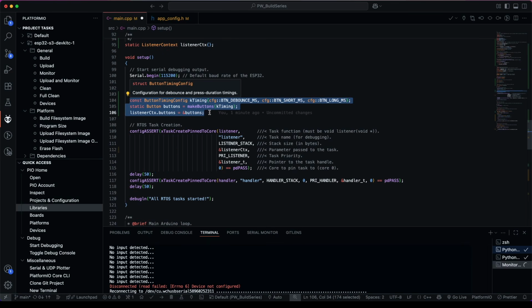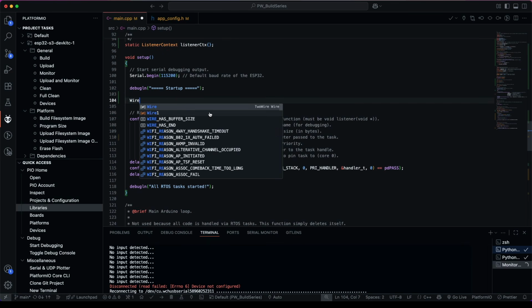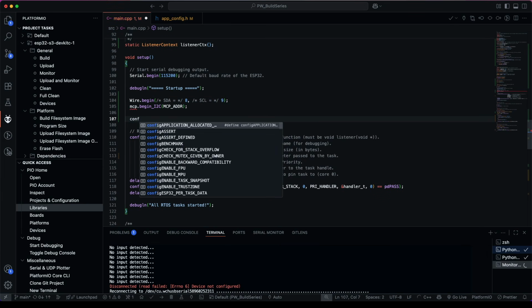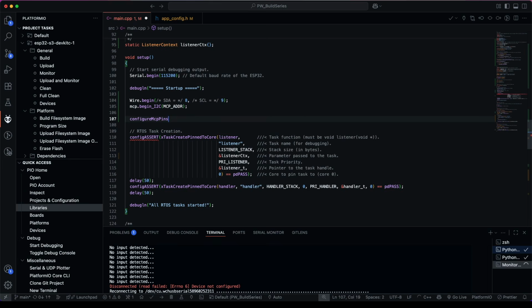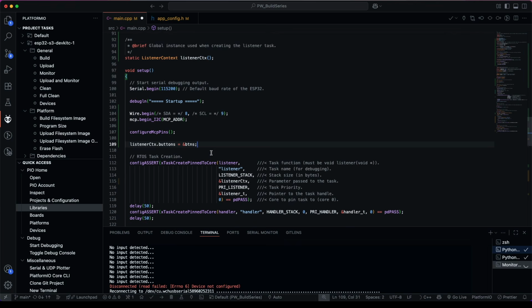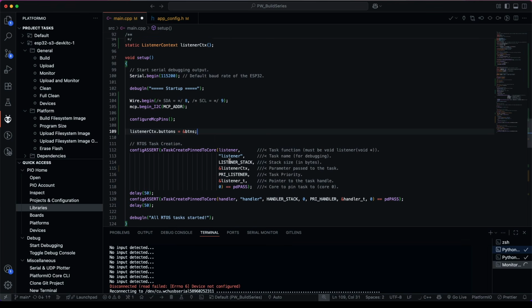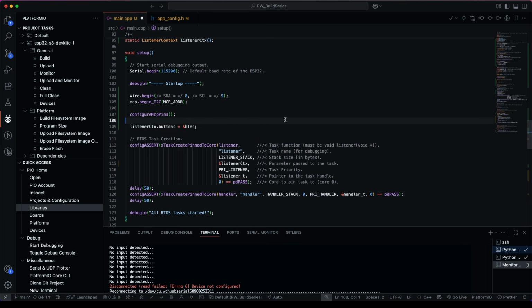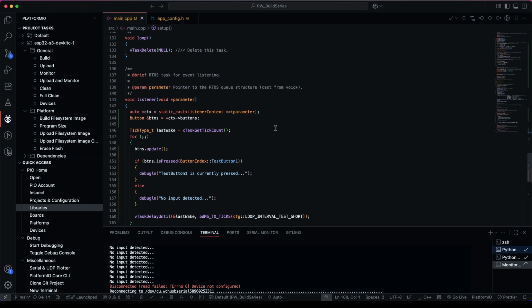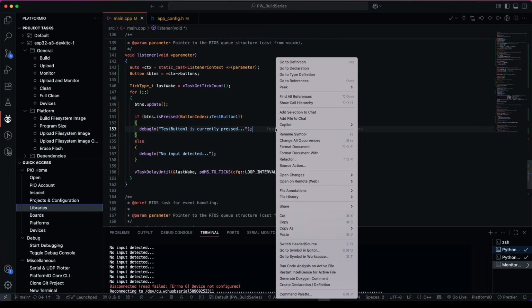Instead of all this, we're going to add wire.begin. And then we want to configure the MCP pins. Now, I don't know why I did this, but I accidentally deleted this. We still need to pass our buttons to the listener context. So there we go. Now we can go into our listener task.